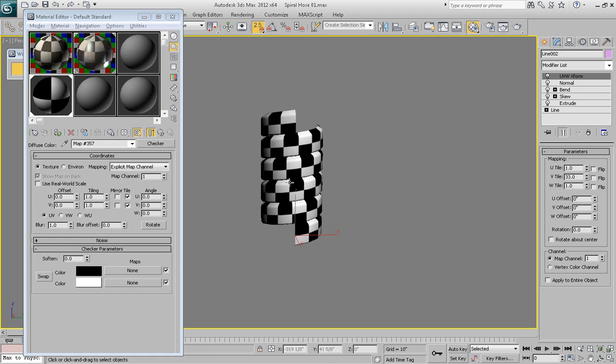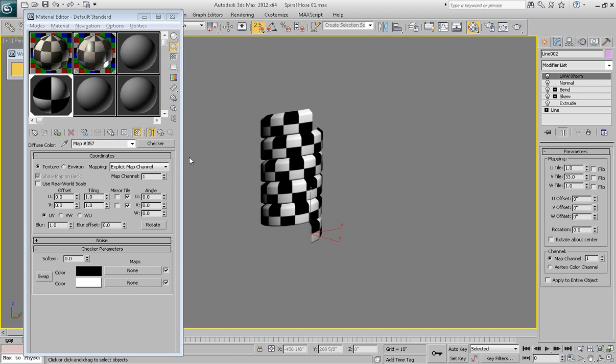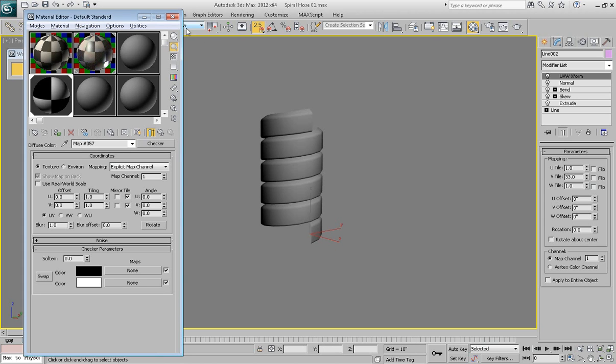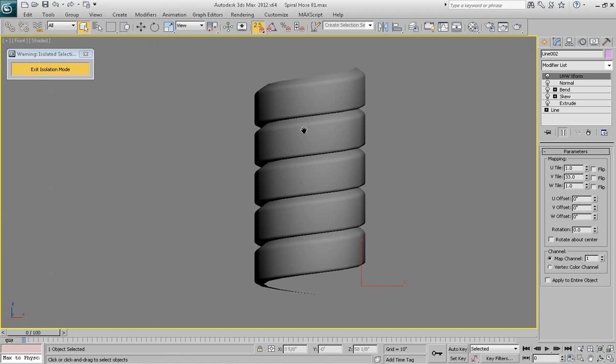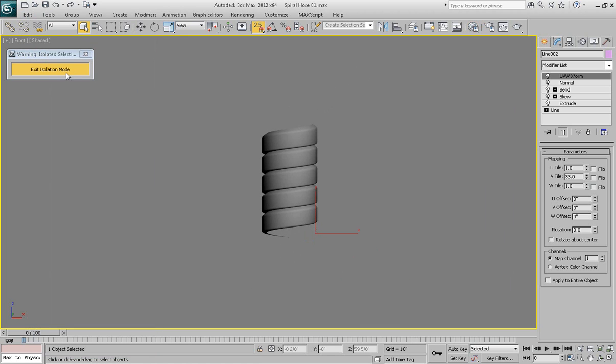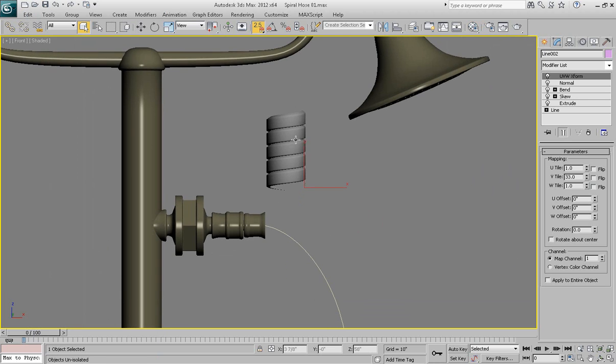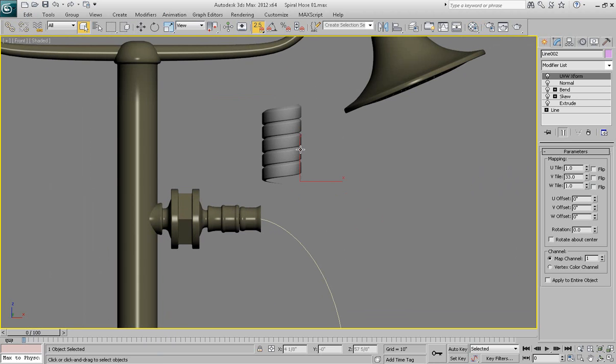Okay, now when we've taken care of the mapping, we can continue working with the entire host geometry. So let me disable this map in the viewport, go back to the front view, and I can exit from isolation mode right now. For the next step, I want to adjust the scale of this object in relation to this connector into which it will be fitted.